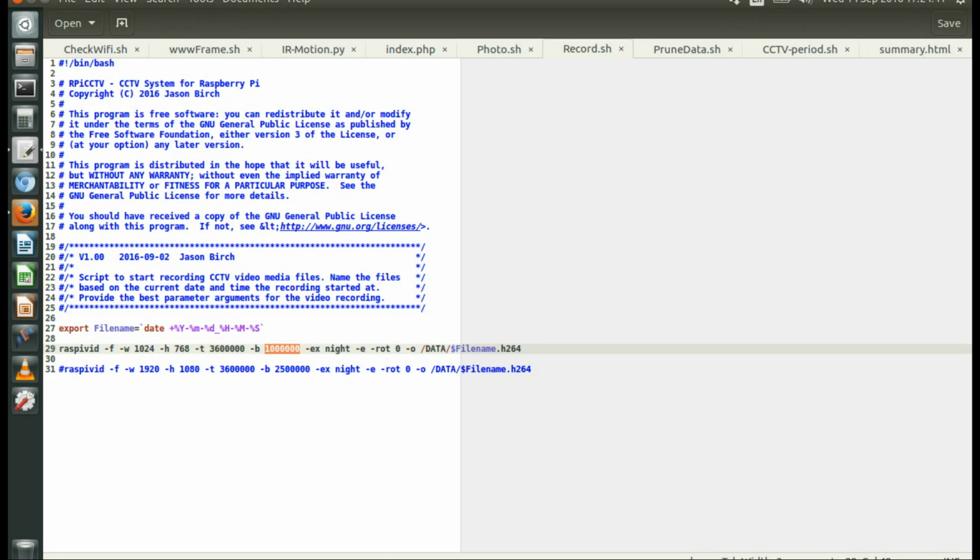And again, exposure at night. And what you might want to change is, so this is a rotation of 0 degrees. You might need to put your camera at a different angle to the angle I've got it. So you might want to rotate it 90, 180 or 270 degrees. So you can change that there if you need to.